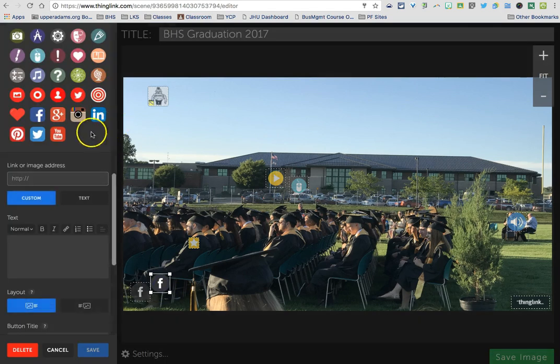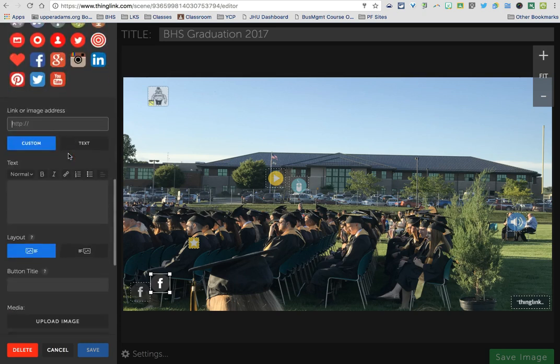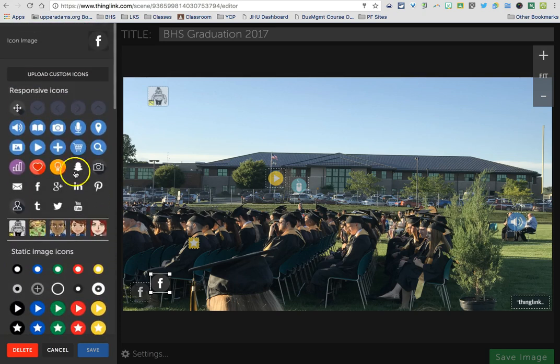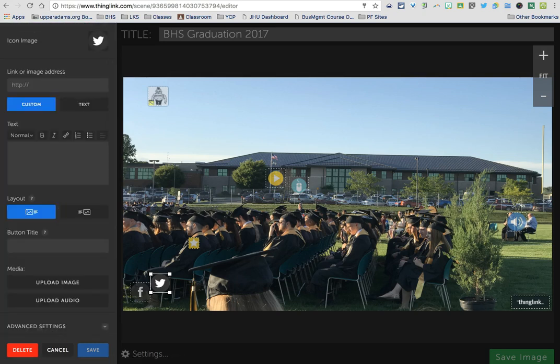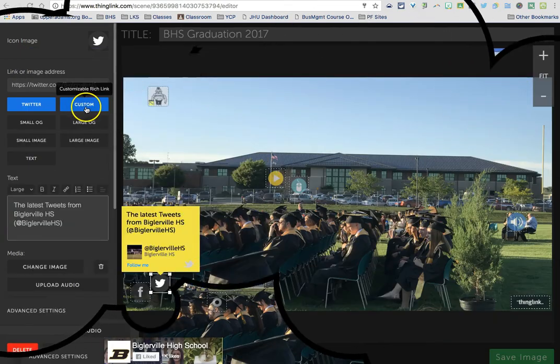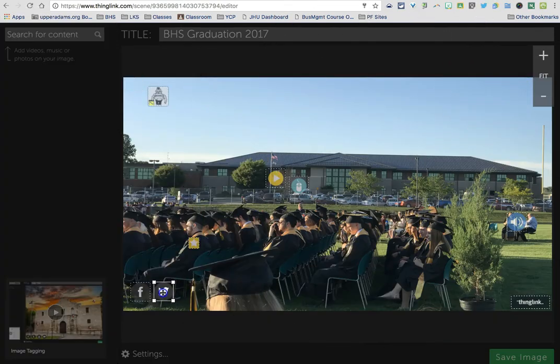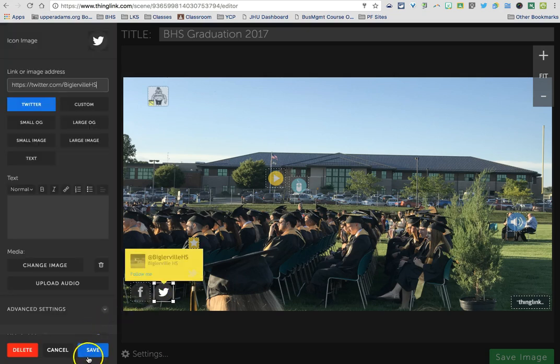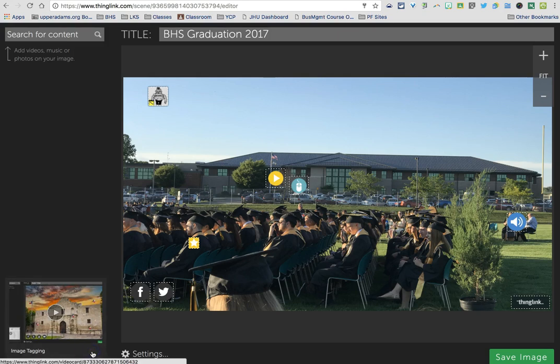So I'm going to click here. I need to change, again, this is not Facebook. I need to find Twitter and put the link in. And I'm just going to position it right next to Facebook down on the graphic where it's not going to really be in the way. And I'm going to click on Save. So I now have 5 tags on my image.